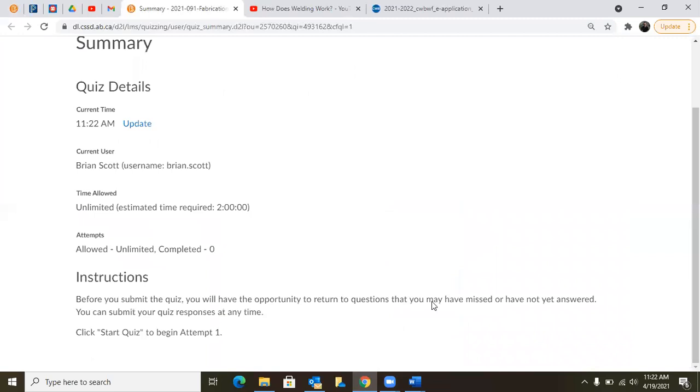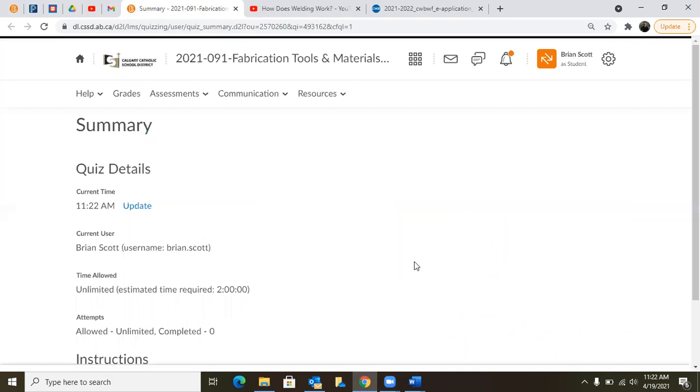So we're going to pop this open. And it doesn't give me the option to start the quiz, but this quiz is going to be 30 questions. Actually 29, I'm sorry. There are multiple choice, there's true, false. There are a few different modes of answering on this quiz. And with this quiz being about safety, I need to be 100% confident in your skills in the classroom and that you know what you're doing. So therefore we have to receive 100% on this quiz.